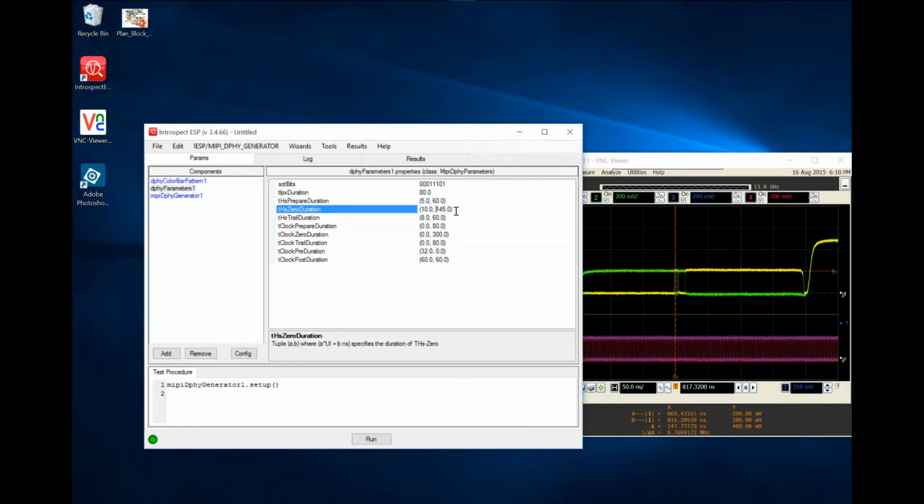By default, a certain value is entered here that's in the middle of the range, basically, that's specified by the MIPI Alliance. And so the value in nanoseconds here is 145, and I'll just modify it to 345. And as you can see from the context help here at the bottom of the window, this particular parameter, THS0 duration, is specified as a linear sum of the UI as well as a nanosecond value. And this is done simply because that's how the MIPI Alliance has specified it in the D-PHY spec. In any case, I started with a default value of 145 nanoseconds, and now I'm changing it to 345 nanoseconds.